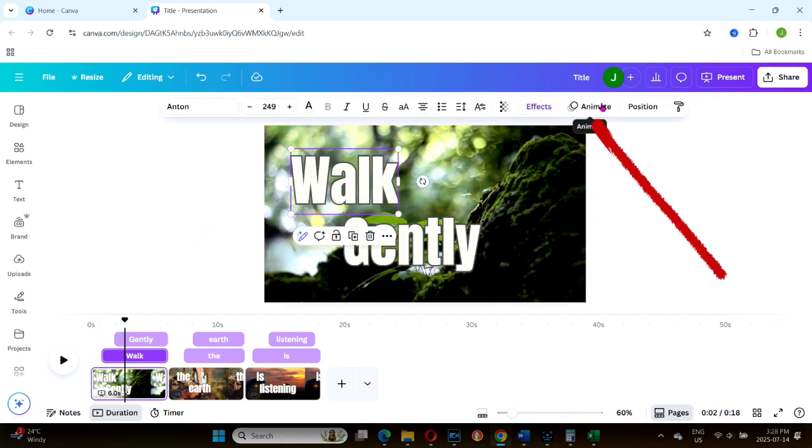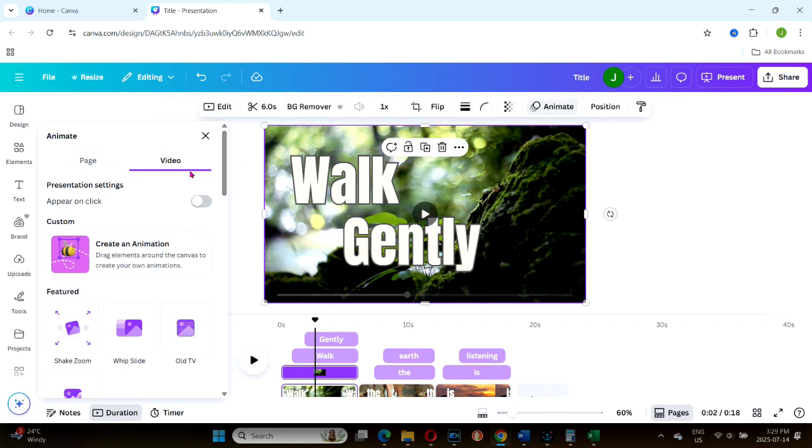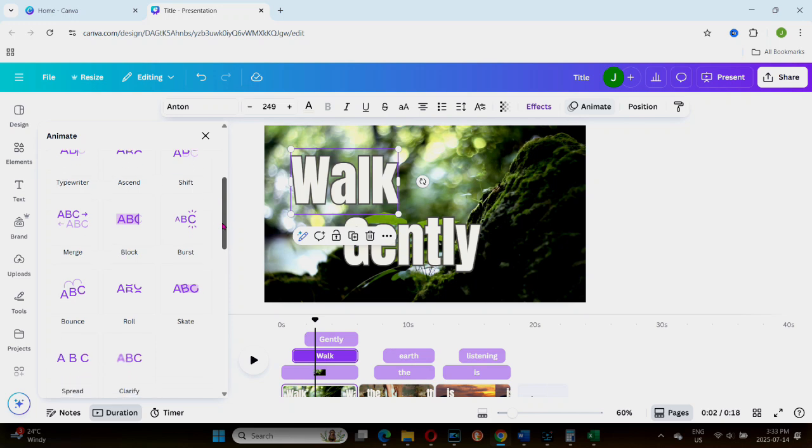Select one of your text boxes, then click Animate in the top toolbar. There are 2 tabs here, Page and Text. Be sure you're in the Text tab. This lets you animate just the text itself. If you click out of the text and click on the video itself, it will switch to video, and that animation will apply to the entire video instead, which is not what we want.